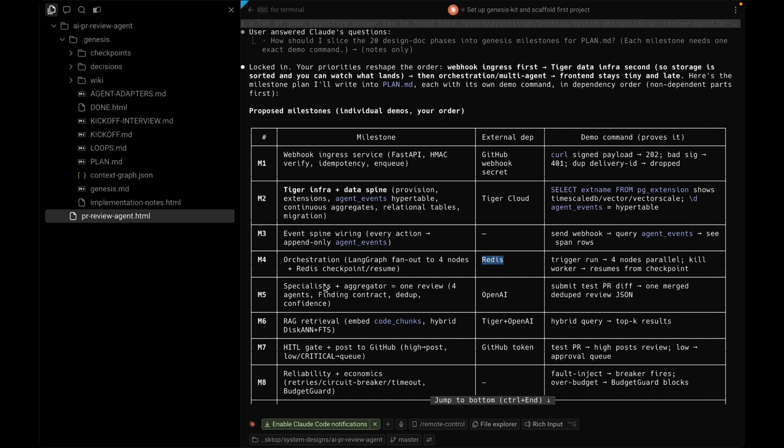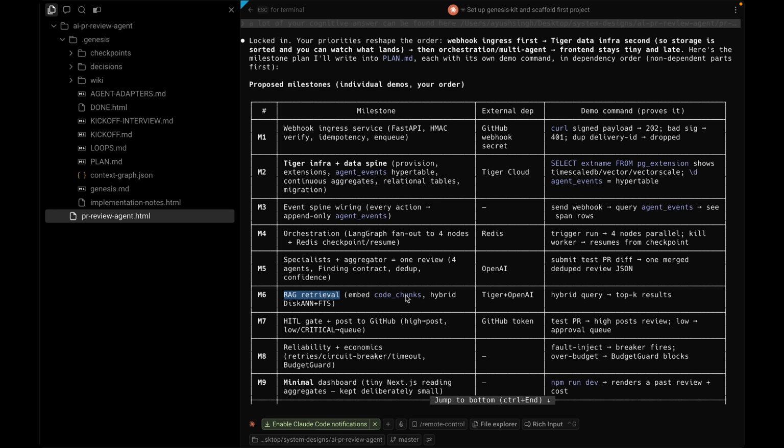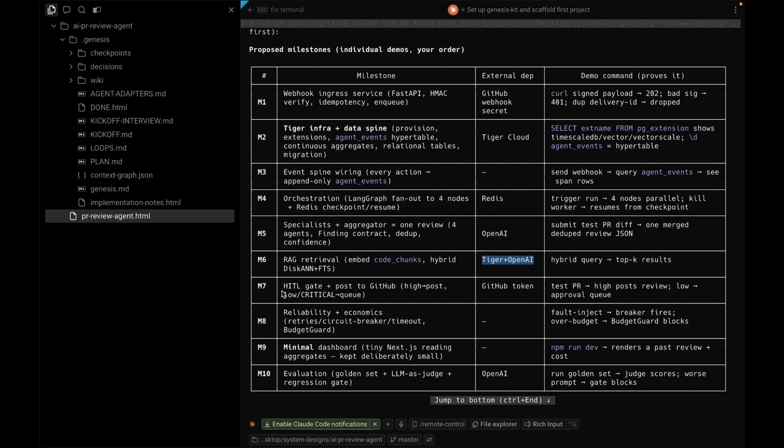Then specialist, so basically we want OpenAI to be able to do a lot of things, which needs the OpenAI keys. The RAG retrieval, basically our Tiger plus OpenAI where you're retrieving something. Then the HITL gate and post to GitHub, which is the test PR.